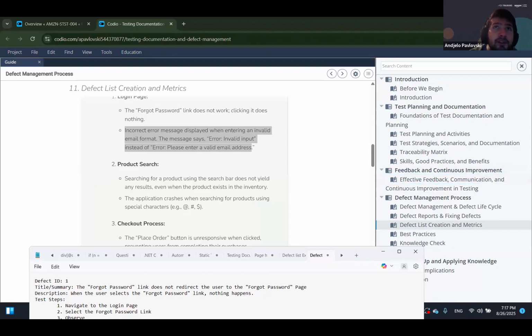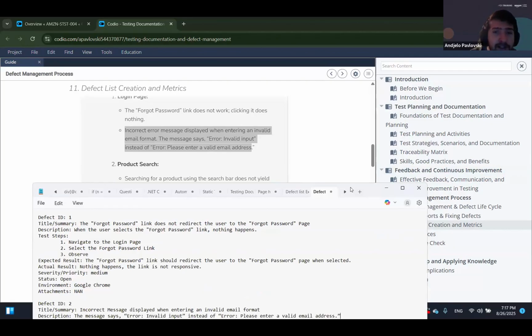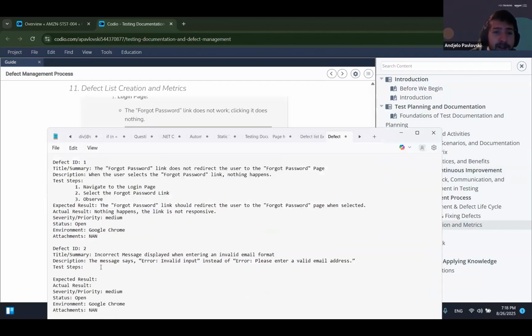The message says error invalid. Yep, great. That's great thinking. So we can actually reuse what we already have in this information here. The message says error invalid input instead of error. Please enter a valid email address. So we can actually reuse that, which is a very common practice, especially for descriptions. So I'm just gonna move it a bit here.